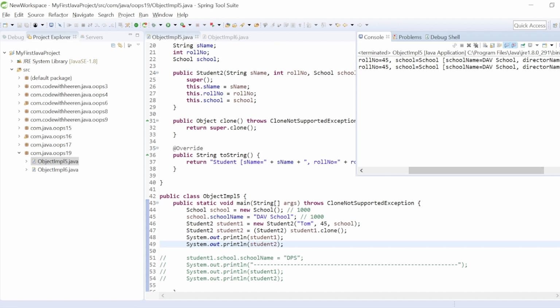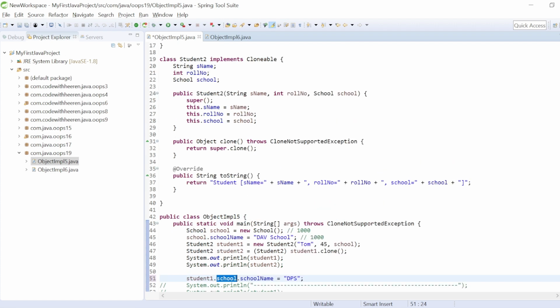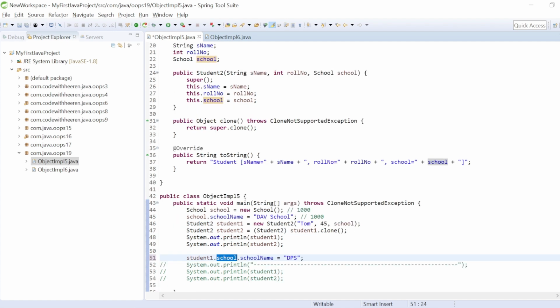You might be thinking that, yeah, we are doing good. We are having the same values, but the problem is we are actually sharing the same school object reference between both of these student objects, which is 1000, which can give us sometimes trouble. For example, let's suppose I want to update the school name for student 1. So what I am doing, I am saying student 1 dot school to access the school reference, which is 1000, and then I am updating the school name from DAV school to DPS. Okay. And then I am printing the school name or entire student 1 object.